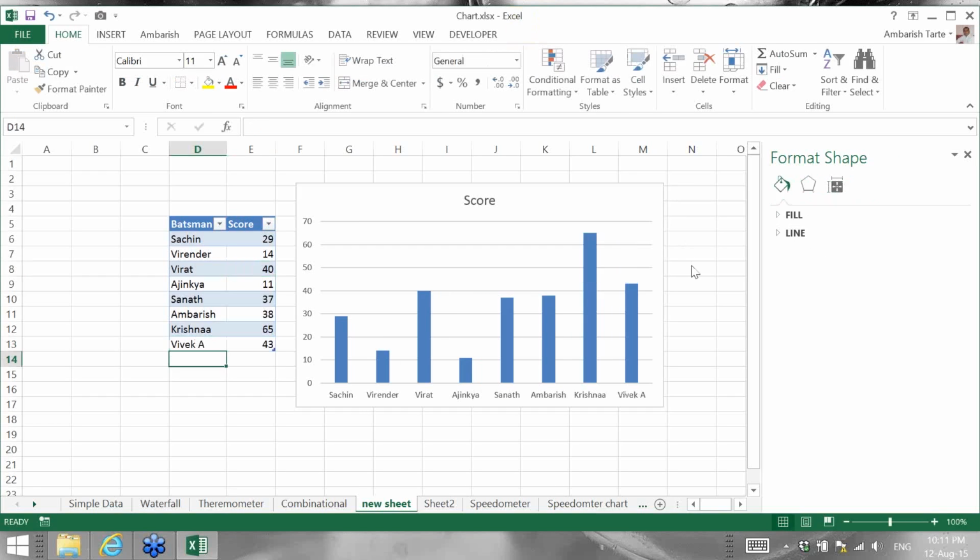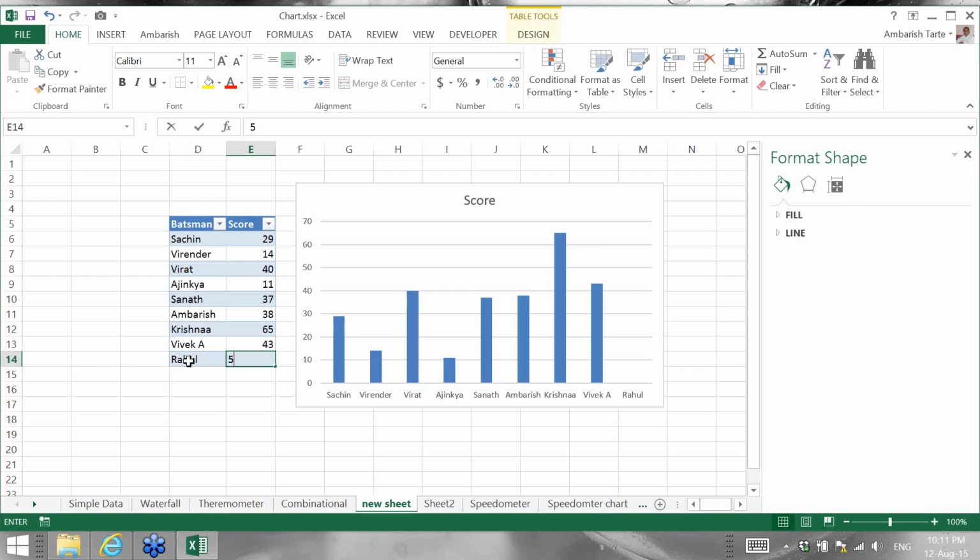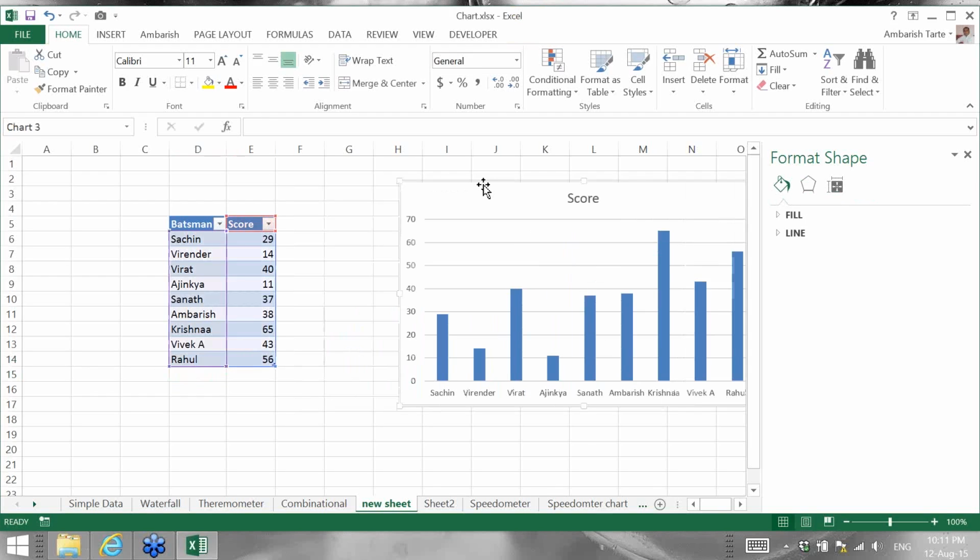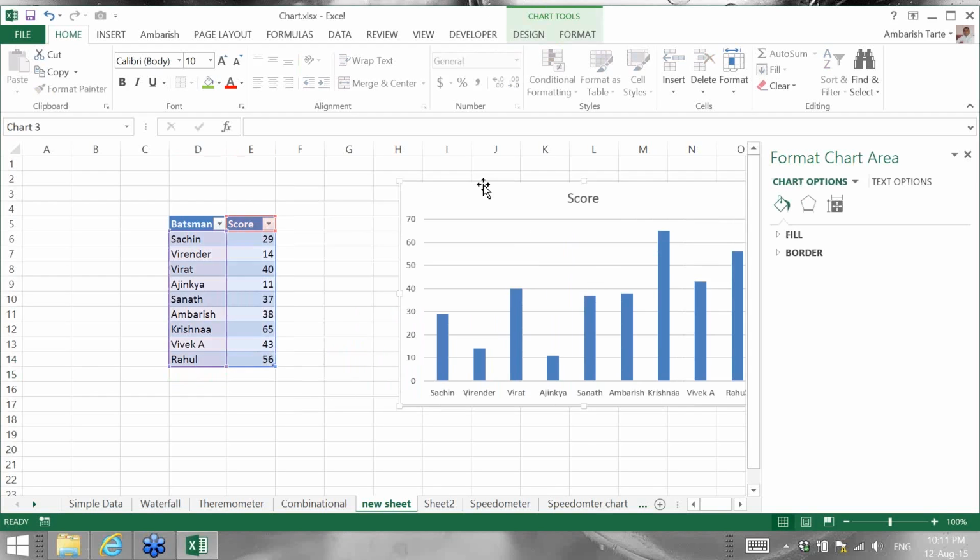Let's add some more here. So Rahul. I add new people, and they are all getting added now in the graph. Not just for the rows, this is one last tip here: also for the column. We already have the score column. Let's come to the F column, and I will say wickets. Score, runs, and wickets.